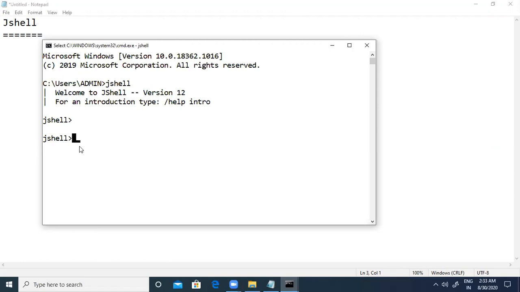To display any message, we will write as follows: System.out.println hello. Here, at the end of the Java statement, you need not specify a semicolon because in Jshell, semicolon is optional. If you do not specify a semicolon at the end of a Java statement, Jshell internally takes a semicolon automatically. Here you are getting output as hello.